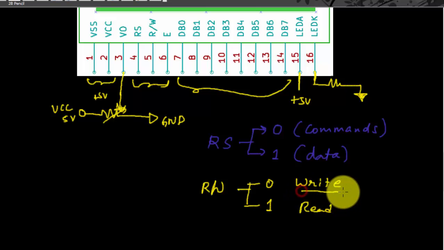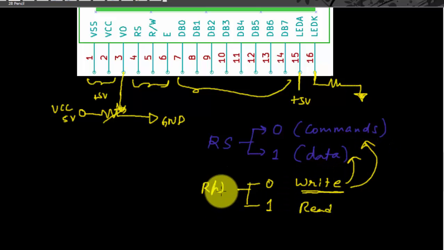Now this is the normal operation. So we write commands, we write data. This is usually in the write mode, and this pin is 0. But you can also read back from the LCD. So when would that be helpful?